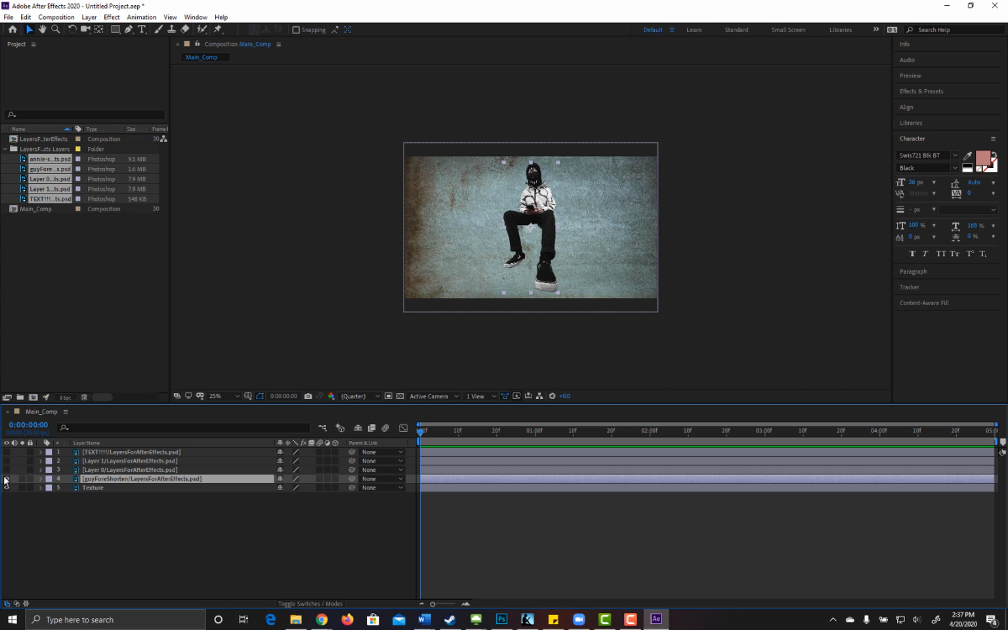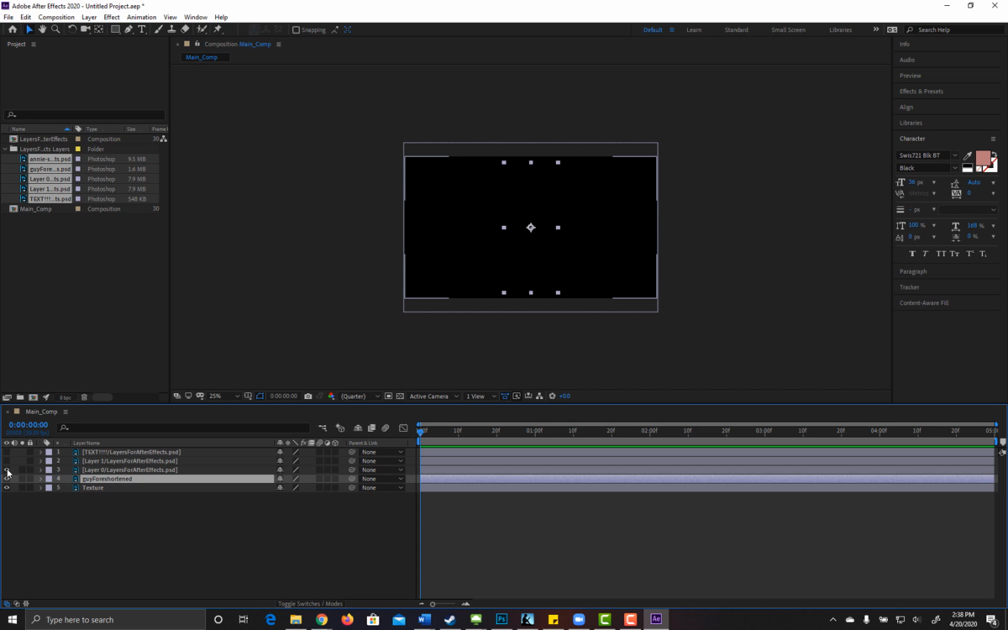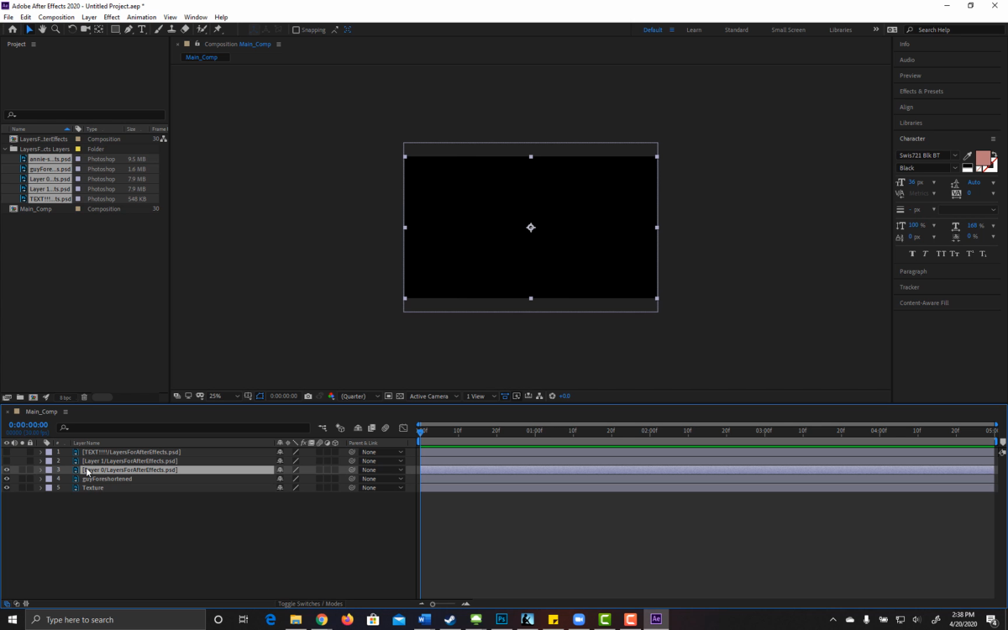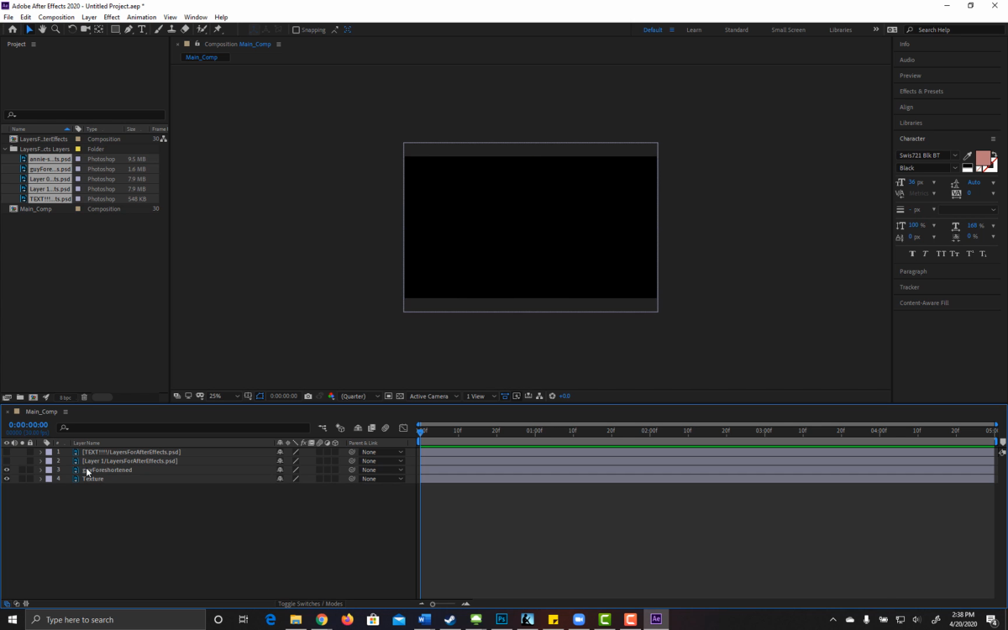Here's the guy. If I click the eye icon, you can see him. So I could select it, hit enter. I could just call it guy. Foreshortened. Not even sure if I'm spelling that right, but I understand it, so it'll work for me. The next one here is the black background. I might need that, might not. In this case, I'm just going to select it and hit delete on my keyboard, and that'll go away.